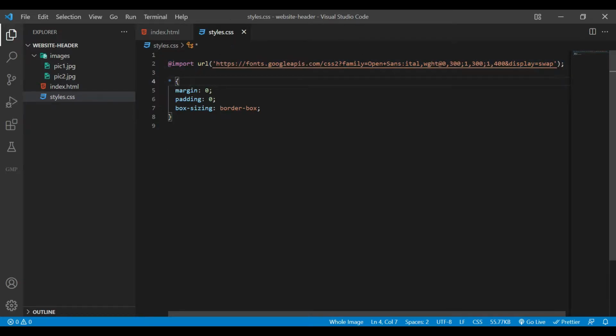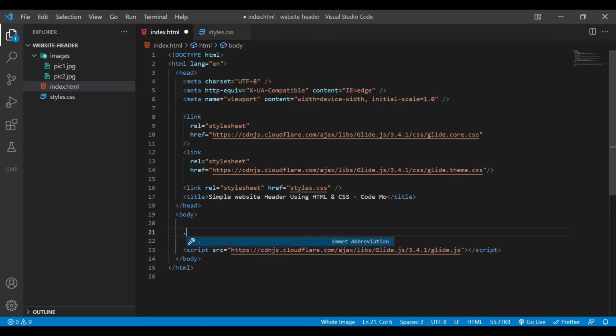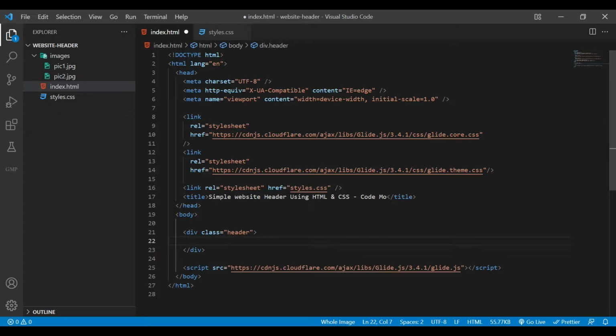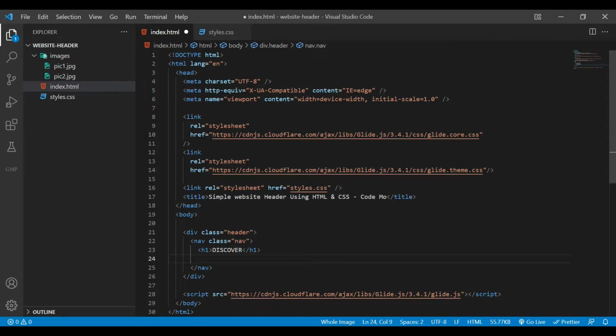Next, what we're going to do is, under the body here, we'll create one div with a class name header. Inside this div, we'll create one nav with a class name nav. Inside this nav, we'll add an h1, and this will act as our logo. So I'll write discover. Next, I'm going to create ul. It should be small letters.